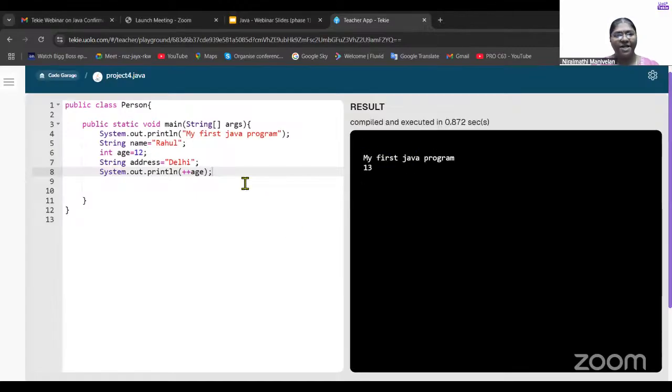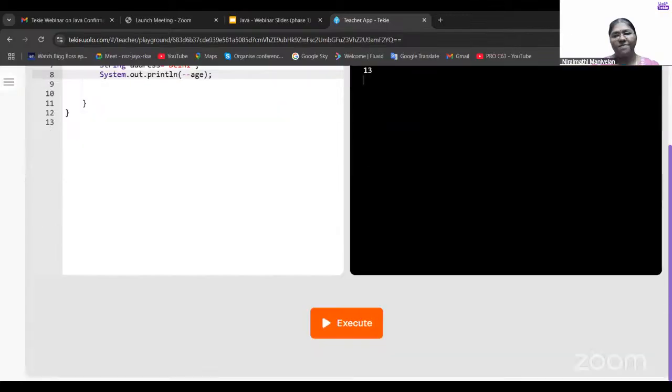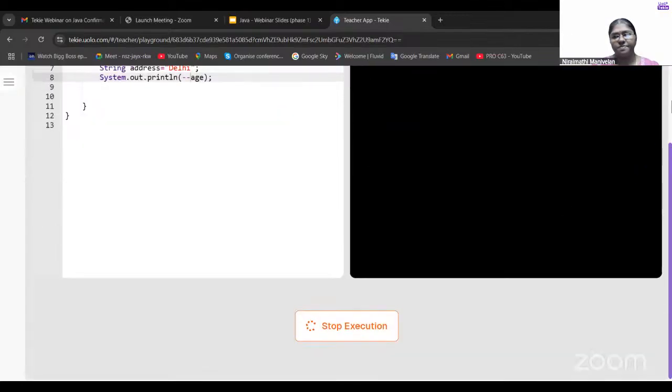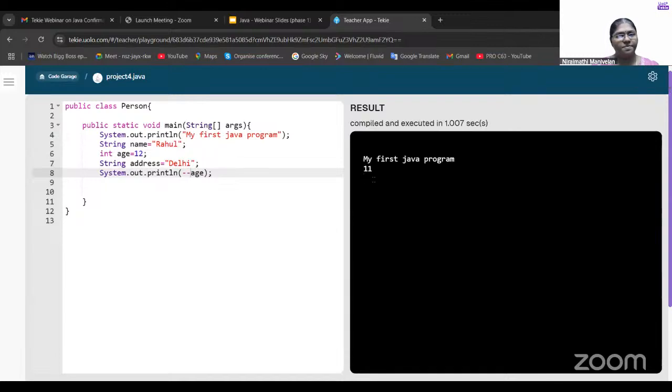Right, that's perfectly correct. Similarly, if I give minus minus, it will print 11. So this is pre-incrementing. Before printing the value of the variable, we are incrementing and printing it. Similarly, post-incrementing will be there.